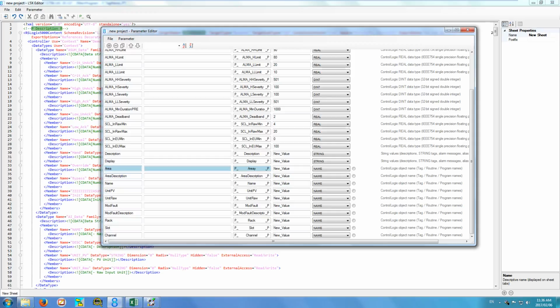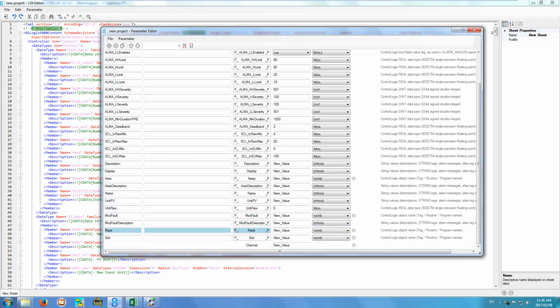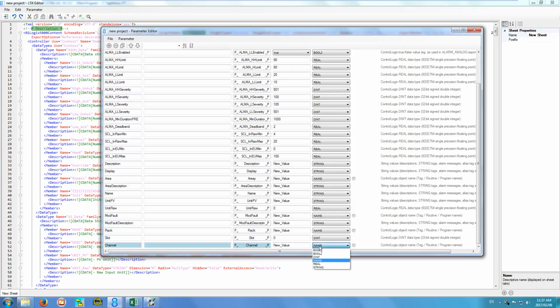Area and area description. So area is actually going to be a tag, but the area description is a description that can be string. The name can be a string, the unit is a string, the raw unit's also a string. Model fault, that's going to be a tag, but the description can be a string value. The rack, that's actually going to be a name. That's either local if it's in the local rack, or it's going to be the name of the comms module in the remote rack. Slot is going to be an integer, so make it a dint, and the channel is also going to be an integer.